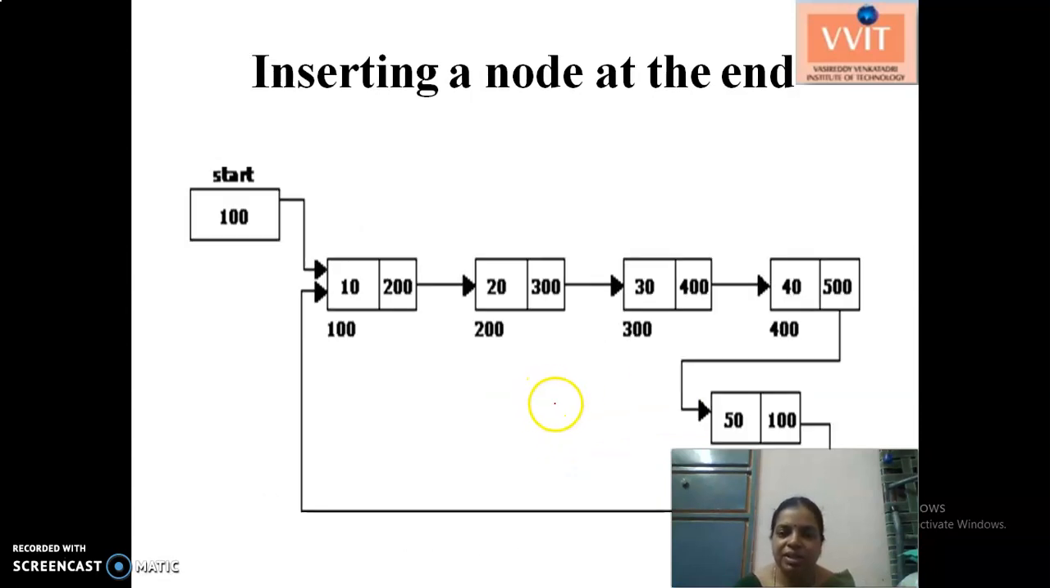So this is the diagrammatic representation. This is our new node, and last node next is the new node, and new node next is our first node. This is the link to our first node.